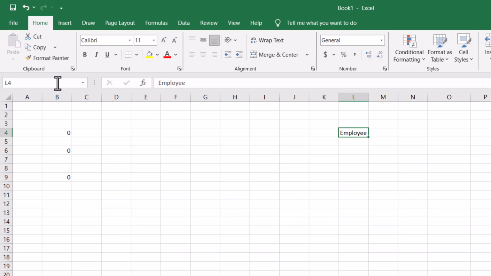But I want to give that cell a name. So I'm going to go to my name box, being that my active cell is highlighted here, L4, and type in the word employee. I hit my return key. Now I have the name employee in my name box. I'm going to click out of that cell, go to my name box, drop down, there it is, employee. And I jump right to it in Excel.